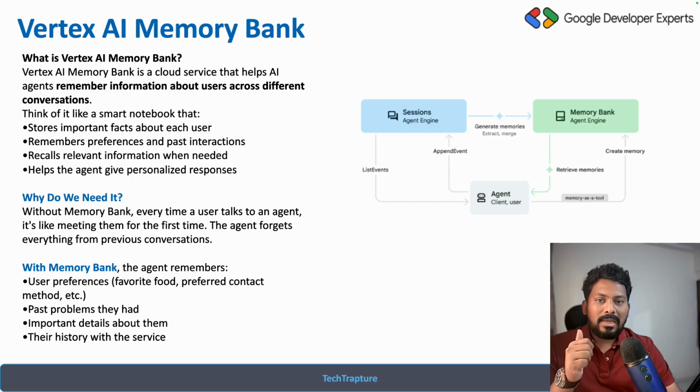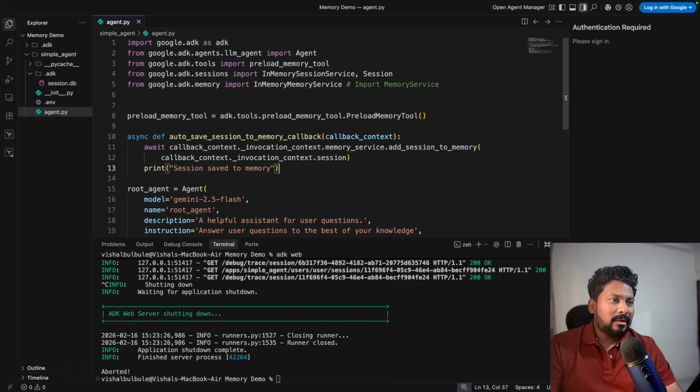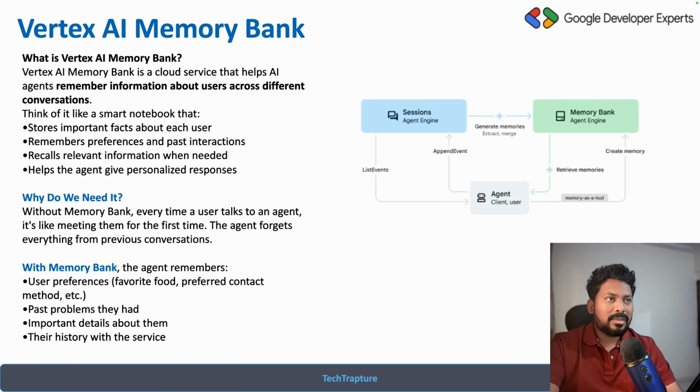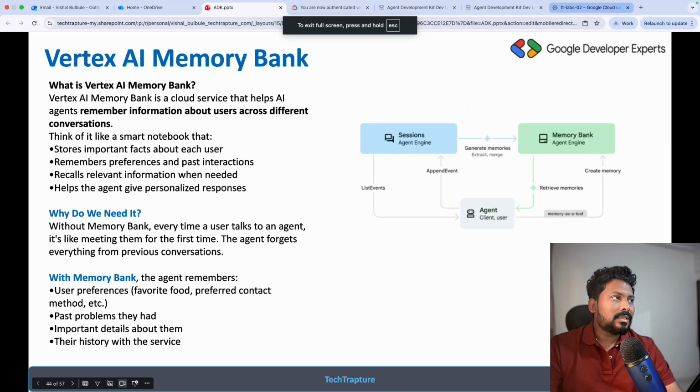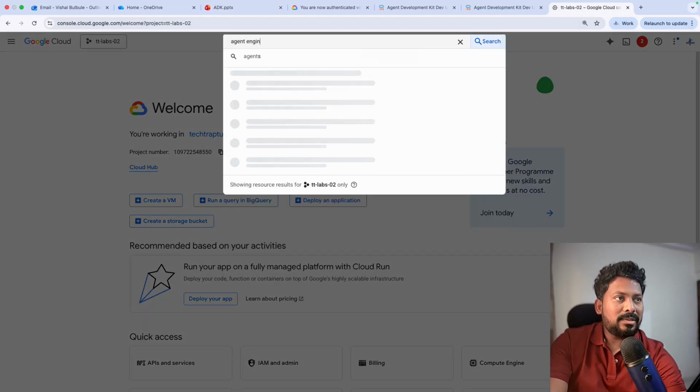Now one more thing we need here: your Vertex AI memory bank requires you to have a Vertex AI agent engine instance. So first we will create the agent engine instance, and then we will create our agent, or we will configure the Vertex AI memory bank in our existing agent. Let me go to our code and try to create the agent engine instance first. Let's go to the Google Cloud project. Okay, so I'm in this project. Let me open the agent engine page.